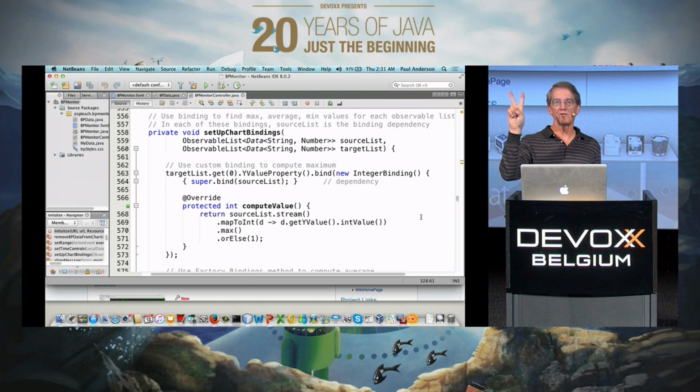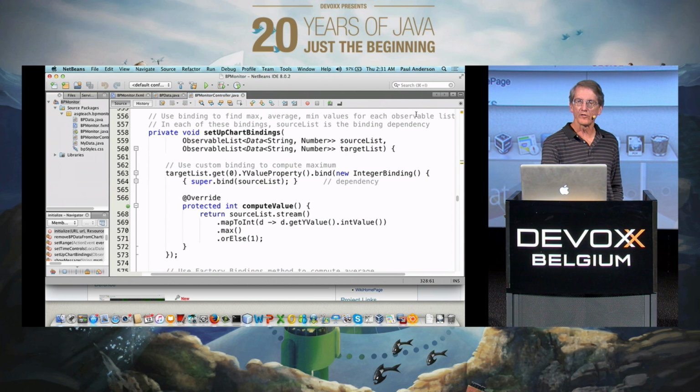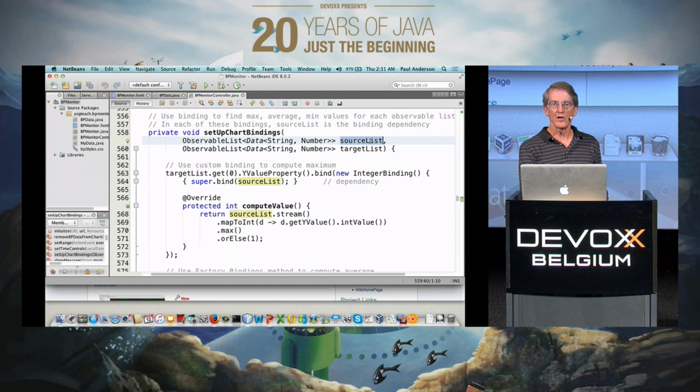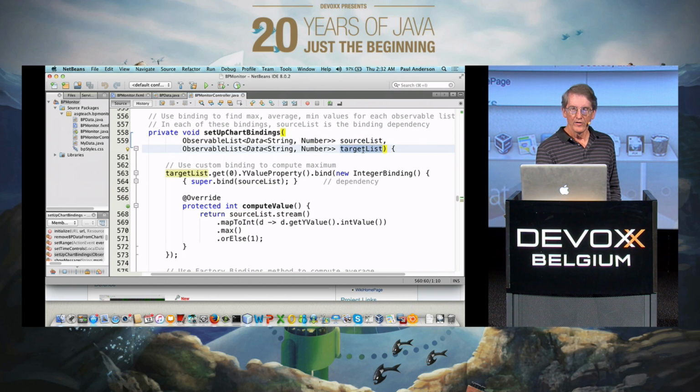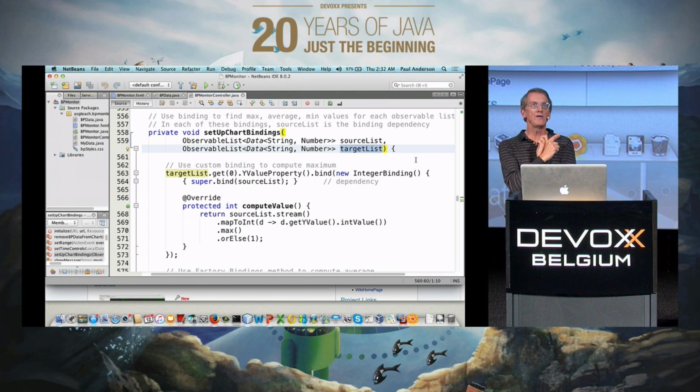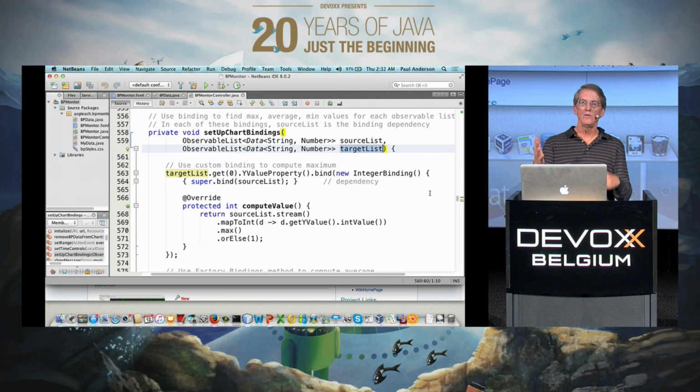There are 2 parameters for this setup chart bindings method. One is called the source list, and the other is a target list, and both of those are observable lists. So what we have to do is do 3 things here. We have to calculate the maximum value for the 3 series. We have to, in each one of those, do the average and the minimums. So what we decided to do here was show you that we could use different binding techniques for each one of those 3. Actually, we're using a listener on the 3rd one.